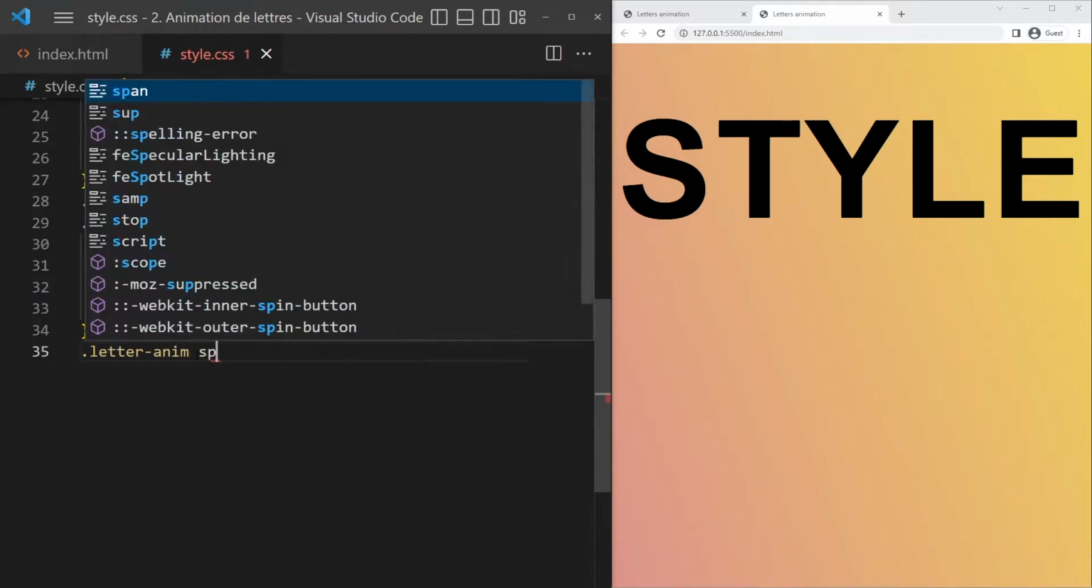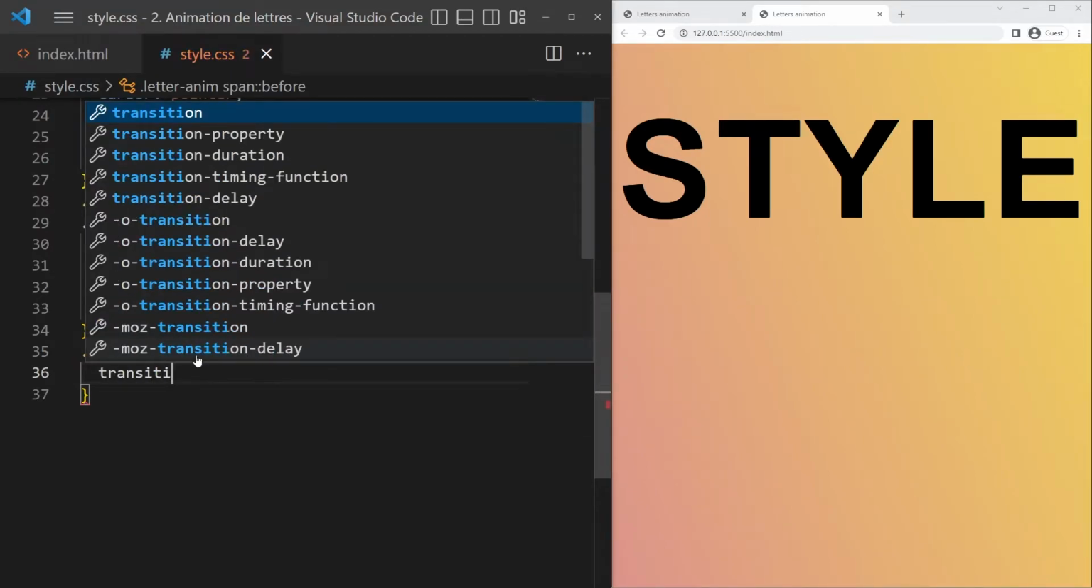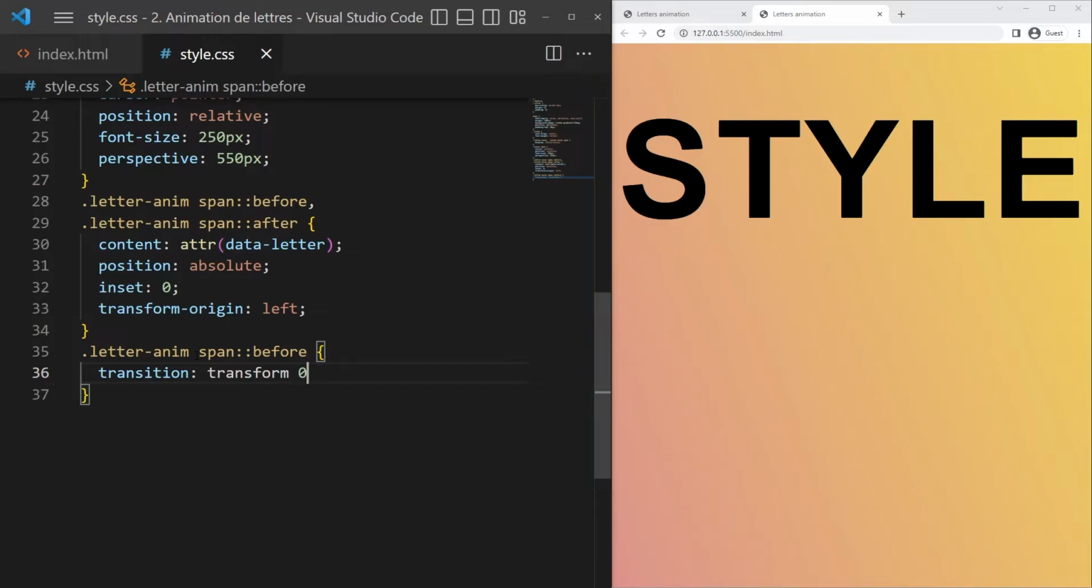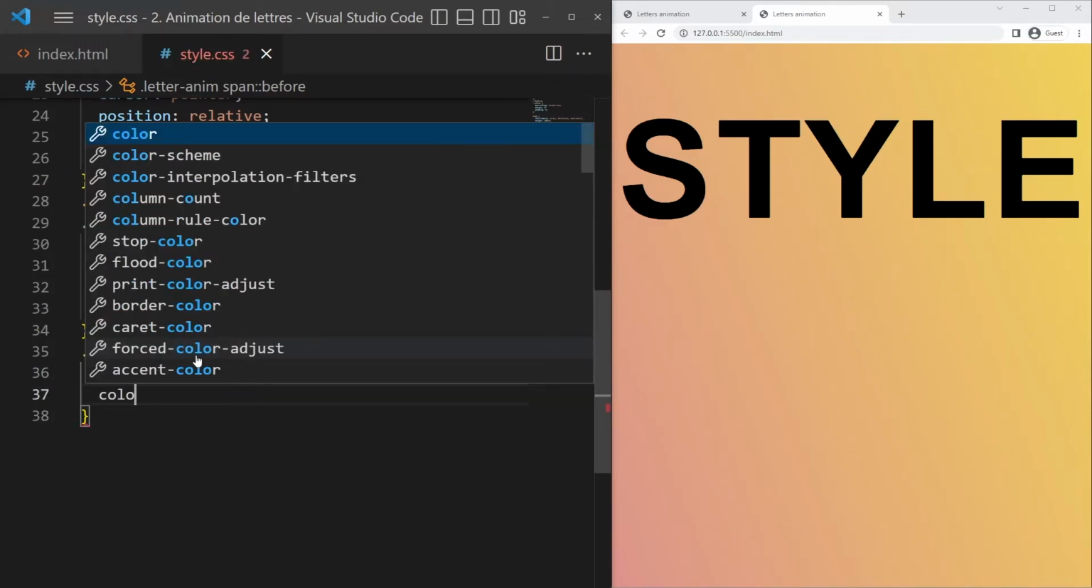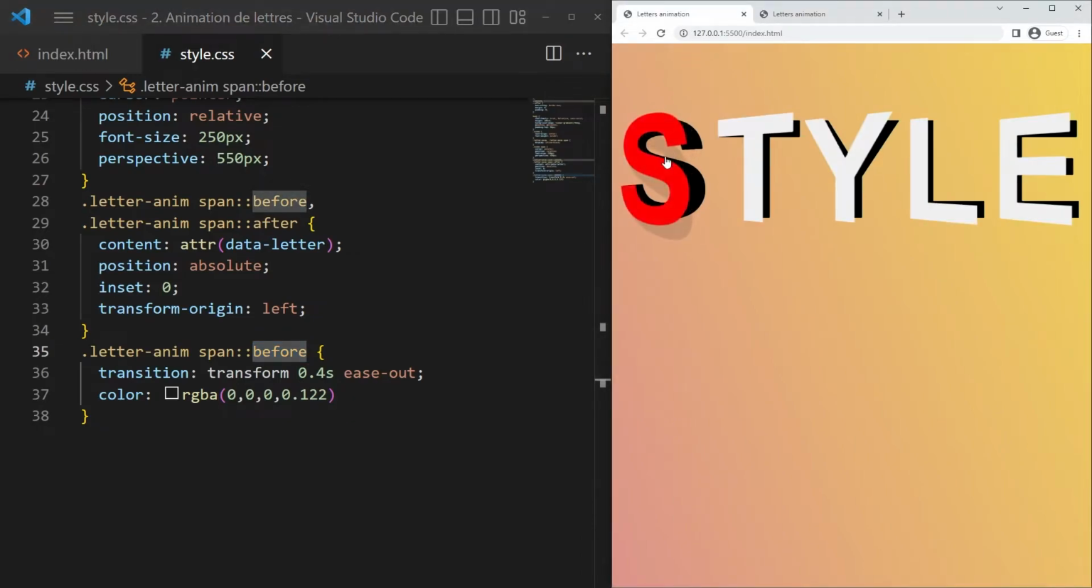So .letter-anim span::before. We'll put a transition on transform 0.4 seconds ease-out, and the color will be rgba(0, 0, 0, 0.122). Okay, great. So the before will be the shadow right there. Okay, so this is the shadow.